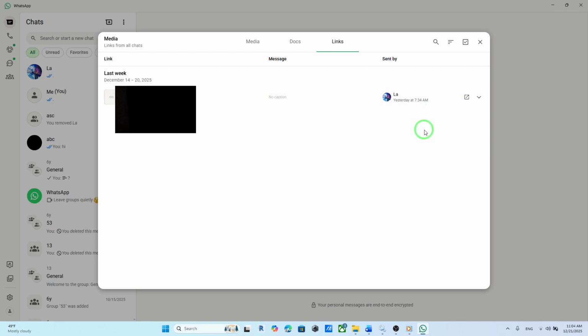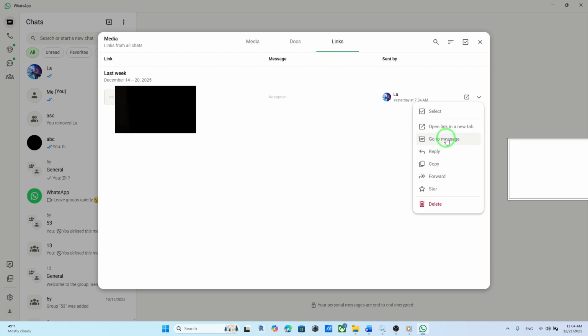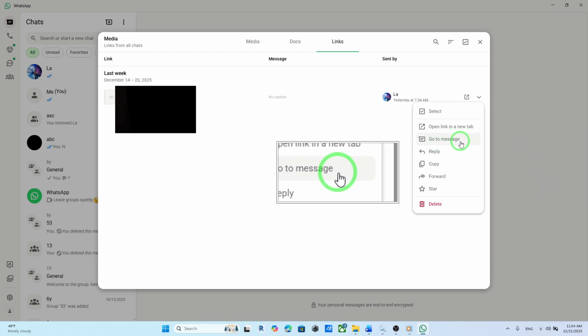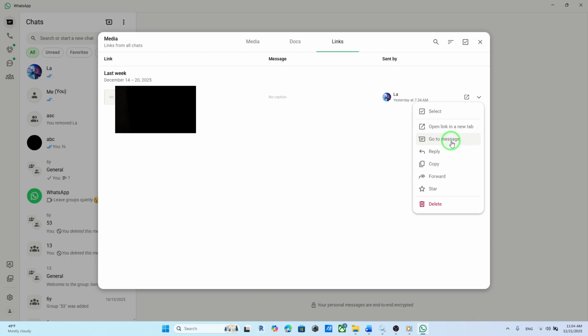Found the link you want? Right-click directly on it. A little menu pops up and there it is. Go to message. Click that and WhatsApp whisks you straight back to the original chat with the message highlighted. It's that quick, no digging required.